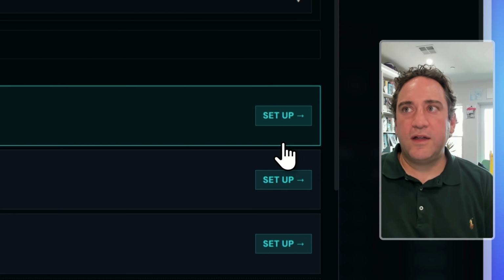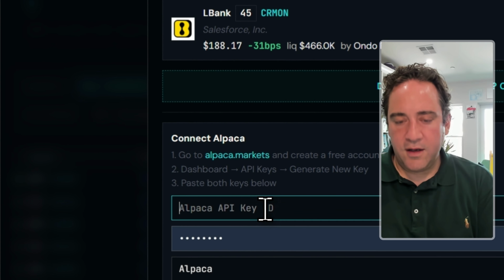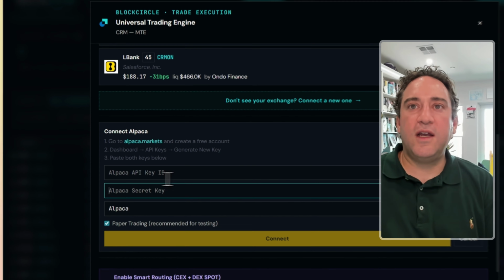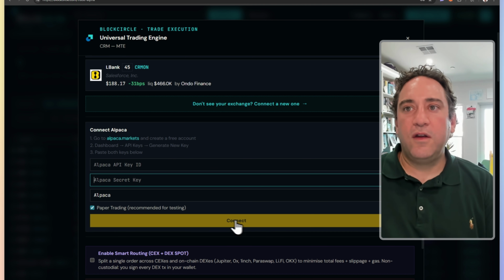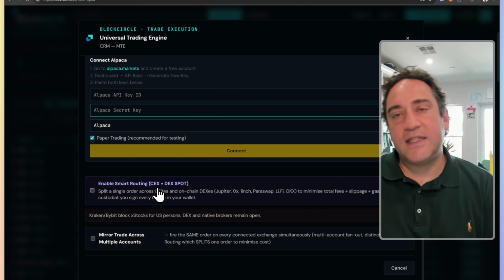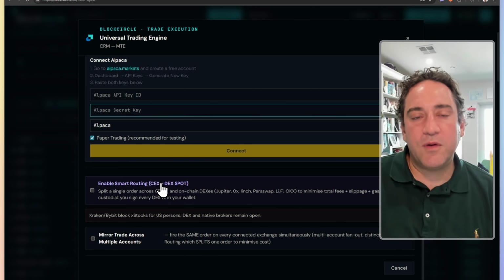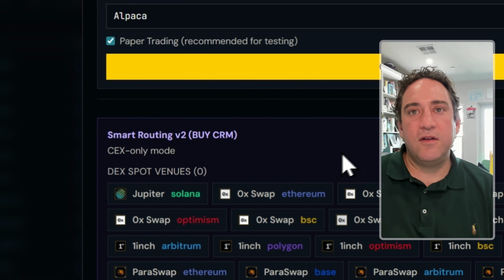Let's say you click setup, and it's telling you, okay, I want to connect to there, and you put in your key ID and your secret key, and you're up and running. You can do paper trading, or you can go immediately to live trading. If you want to execute that trade on a centralized exchange or a decentralized exchange, or connect your MetaMask or your Phantom or Rabby wallet, you can immediately do that as well.